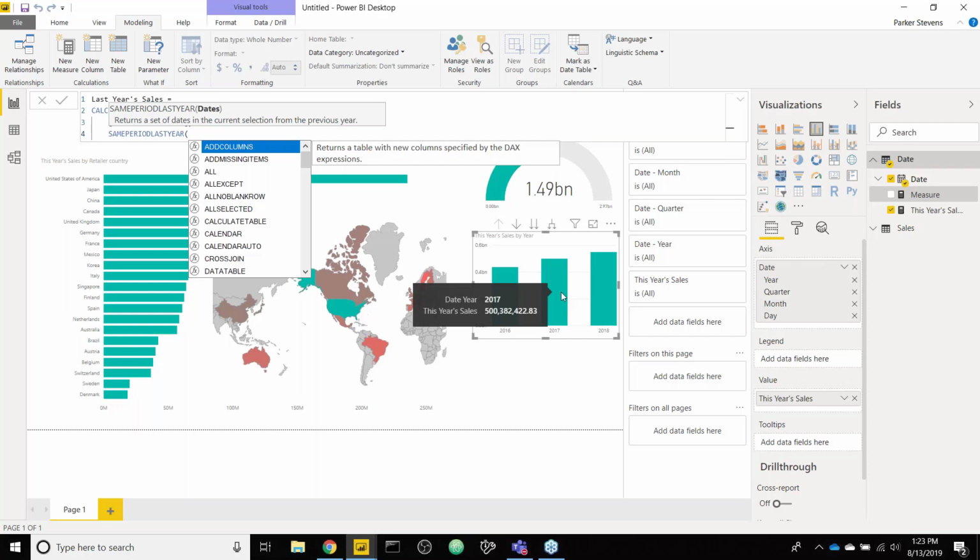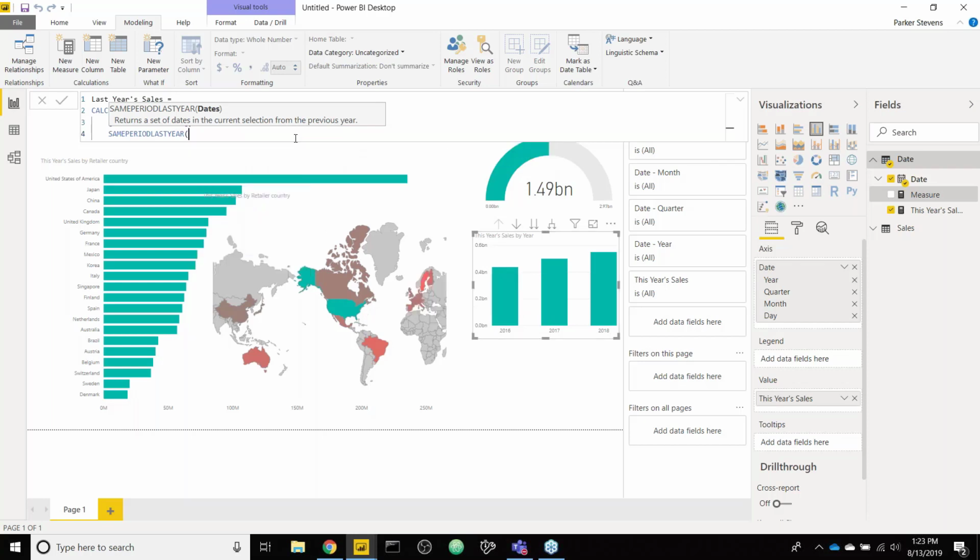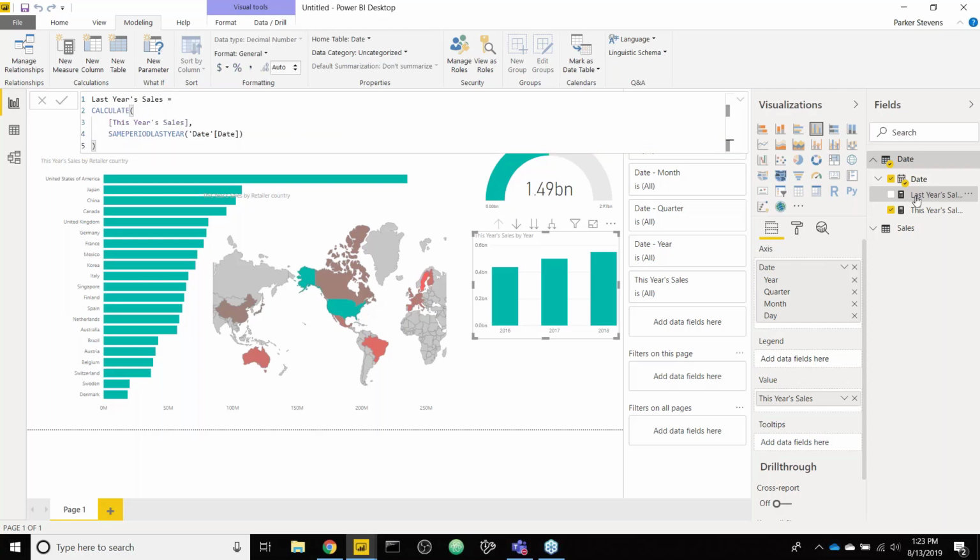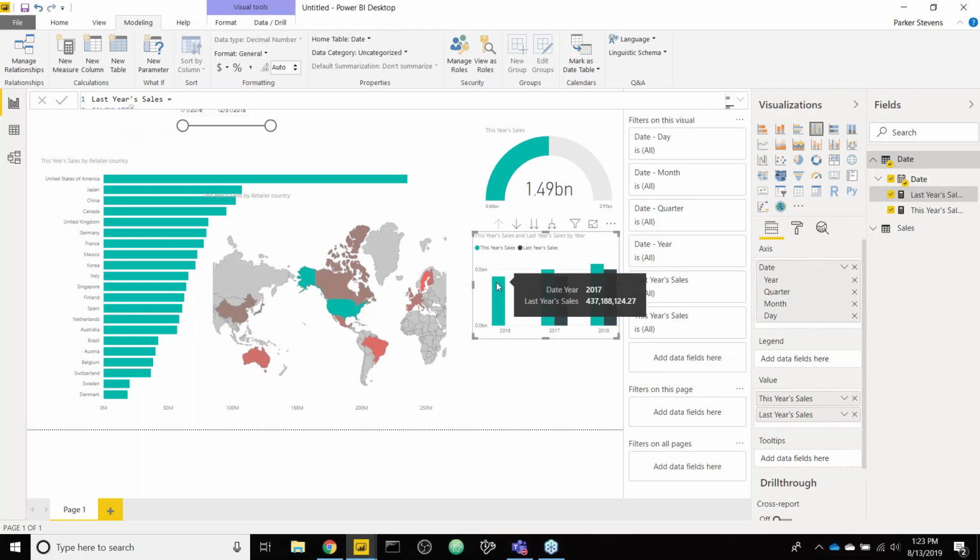So same period last year takes one parameter. It takes a specific date. So our date column that we are using on the x-axis is the proper date we throw in here. And that's the entire calculation, very powerful calculation in just a couple lines. So we can throw this into the values as well. And we see it's working as expected. We see our 2017 is around 500 million, where our last year sales for 2017, which would be 2016, is 437 million, which is the exact same as the this year's sales for 2016, 437 million.